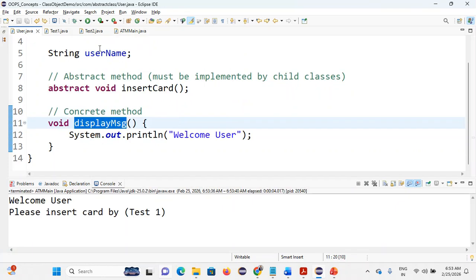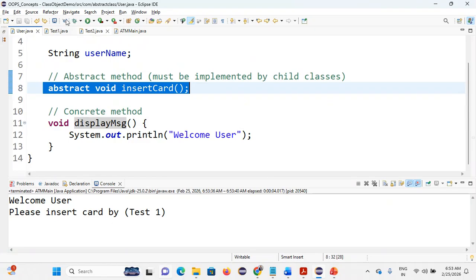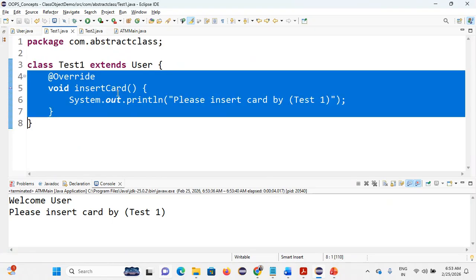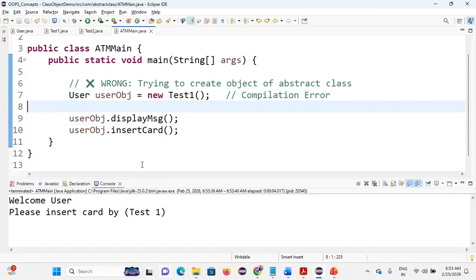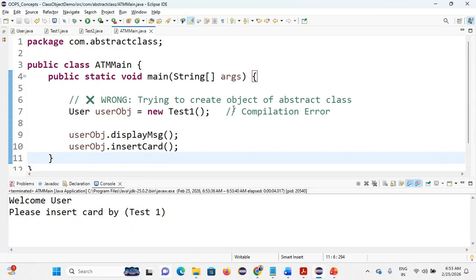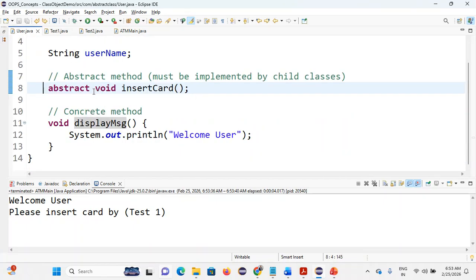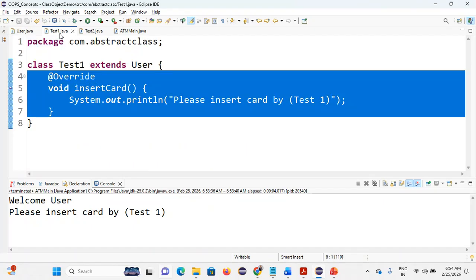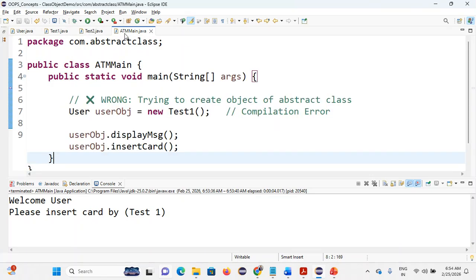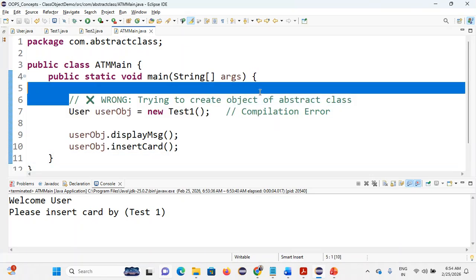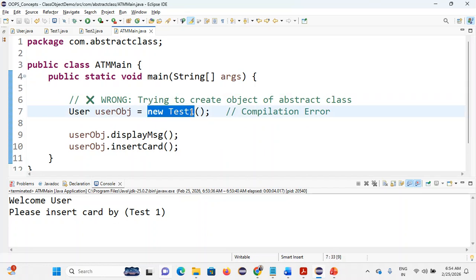As a developer, for safety, I'm telling you: whatever methods are declared, you have to implement and define them. Otherwise, it will create a major problem. I hope you are clear with this. If you declare an abstract class with abstract methods, definitely you have to implement them. This is the key takeaway from this session. Also, we can't create an object of an abstract class. Through the child class only we can invoke that method.